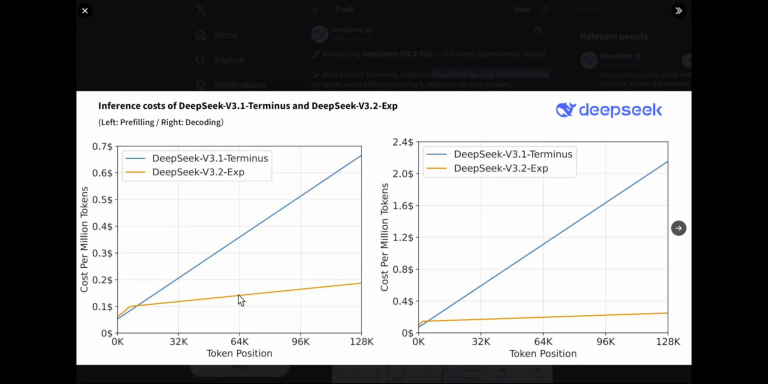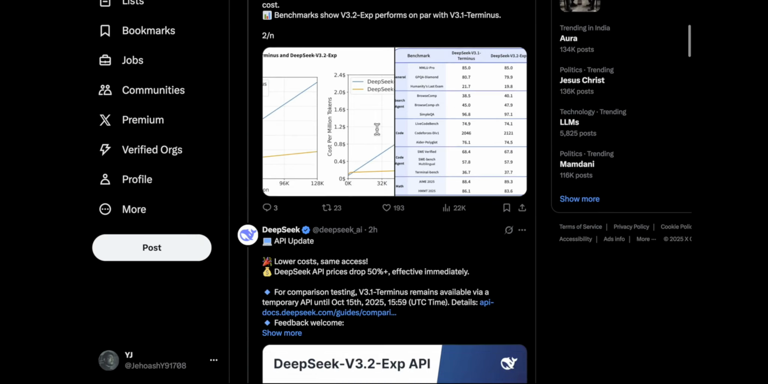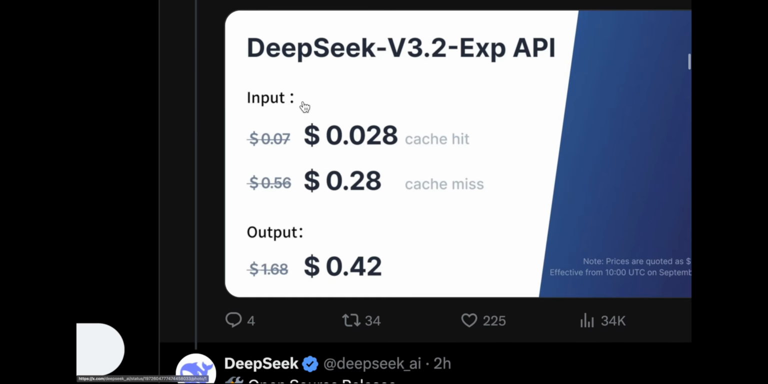And this gap seems to increase more and more as the context length increases. You can just have a look at the slope. It has changed drastically, and that is the reason they have cut the API prices by 50%. You can have a look at the previous and the current pricing. It is absolutely insane. The model was already cheap and now it's even cheaper. Especially look at the output pricing. It is significantly cheaper than what it was before.